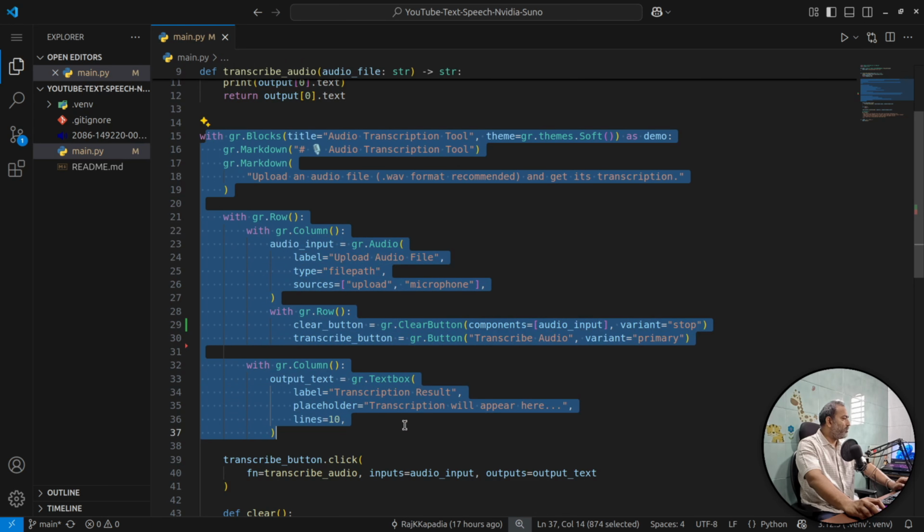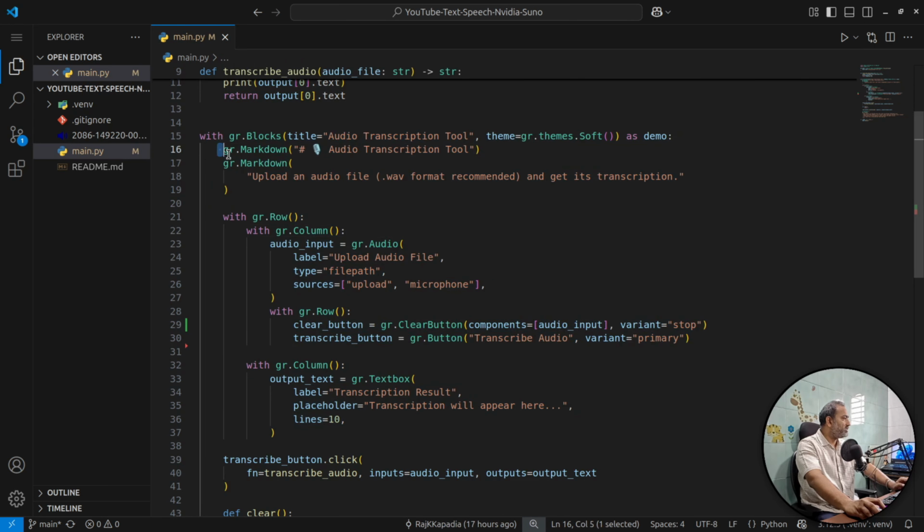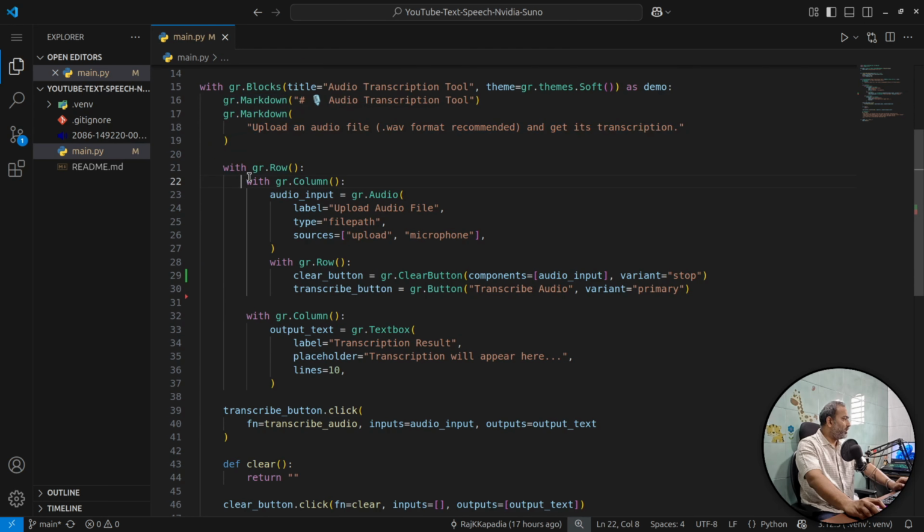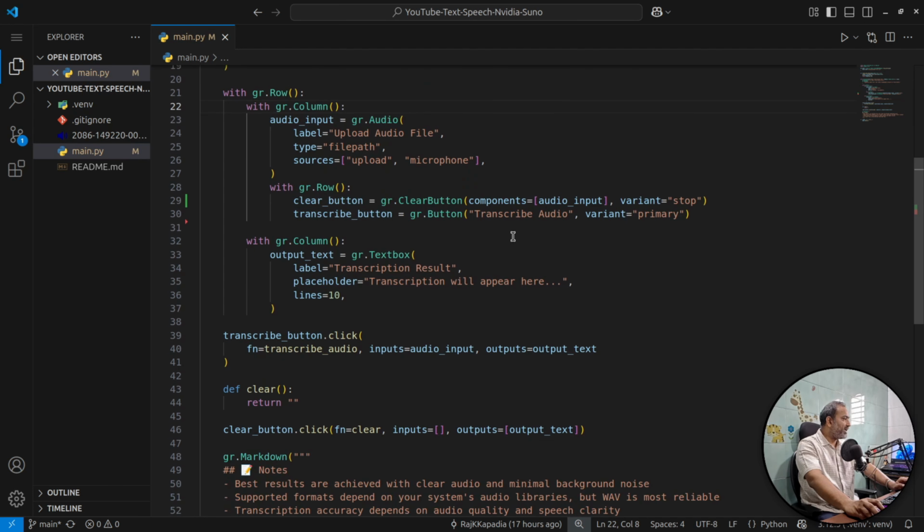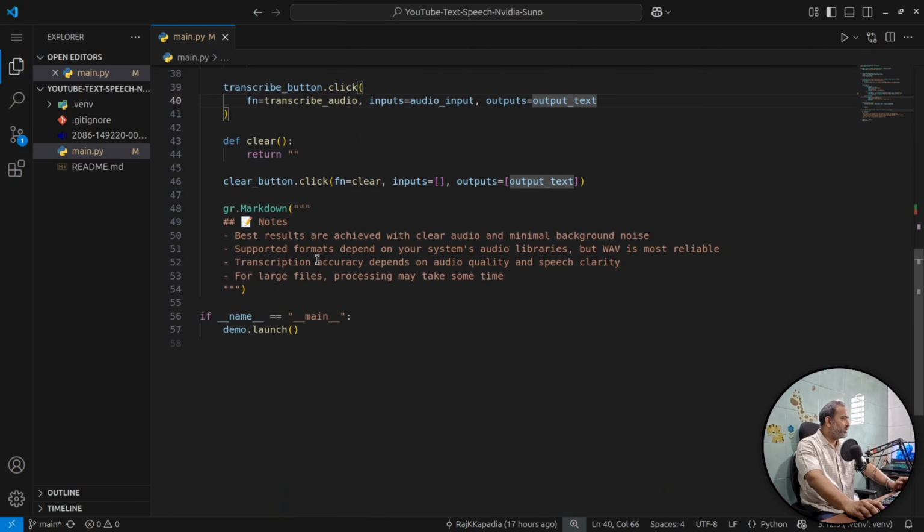Here I have a Gradio interface which has some markdown and then an audio input section, clear button, transcribe button, and output text. On the click of this transcribe button, I call transcribe audio, pass the audio file, and whatever is returned from there, I set it as this output text, and finally I run the application.